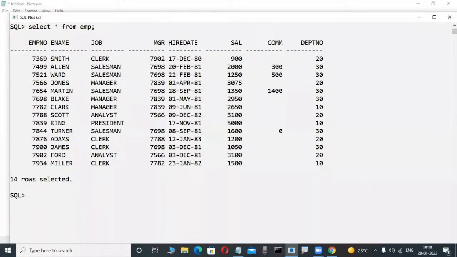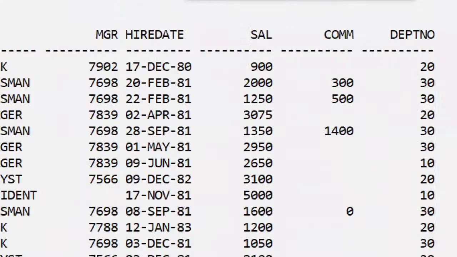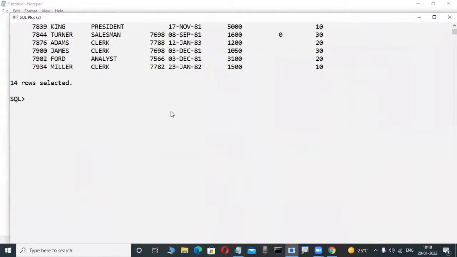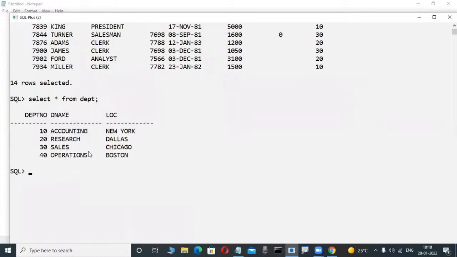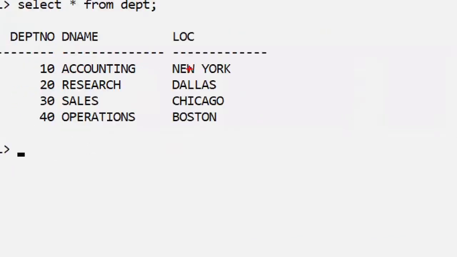Slowly observe here, this is a matrix format. Here, employee number: in this column only numbers are available. In this column only characters are available. In this column only dates are available. That's why, observe here, the data is stored in a structured manner. In your relational database, structured data is there. A structured collection of data is there.